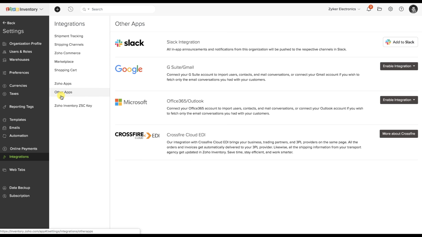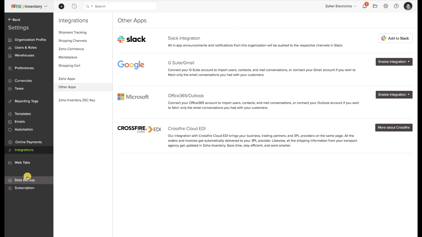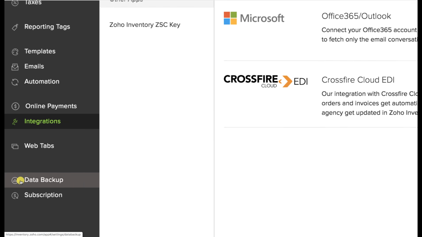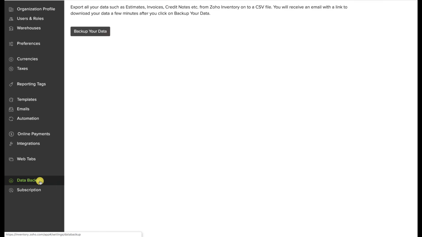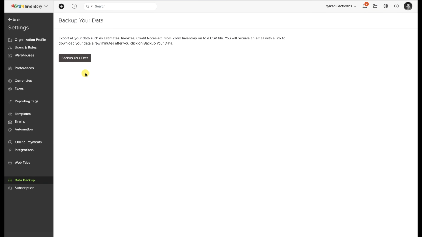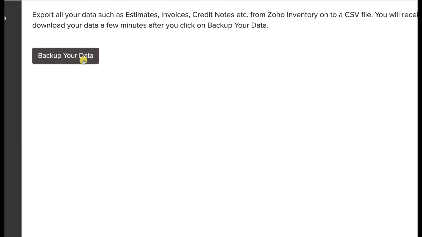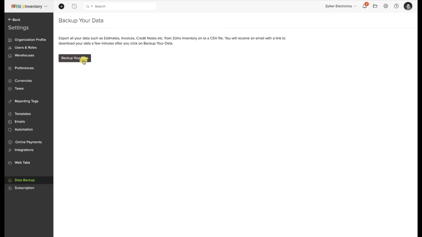Integration with your Slack channel, your G Suite account, Office 365, and Crossfire Cloud EDI are some of the other integrations available with Zoho Inventory. If you would like to take a complete backup of all the data that is present inside Zoho Inventory, you can instantly click on the data backup option as shown here. This will also be available under the settings menu. Click on the backup your data button. So all your data, ranging from your transactions to items, would be compressed into a zip file, and you will receive an email with a link to download the data after a few minutes.